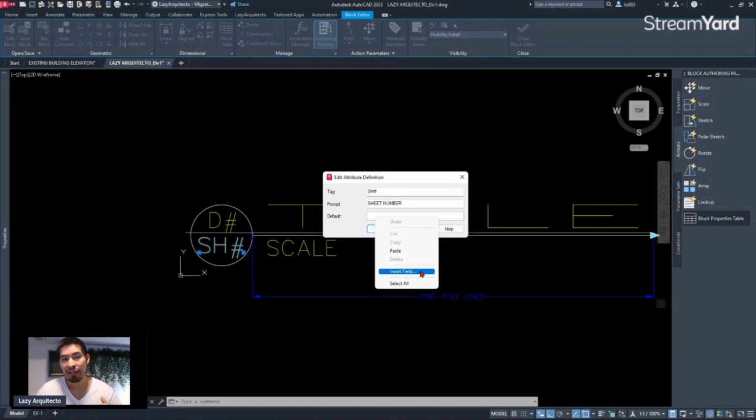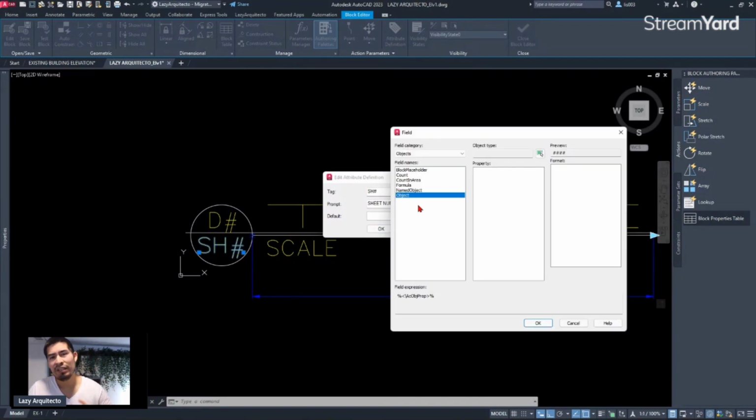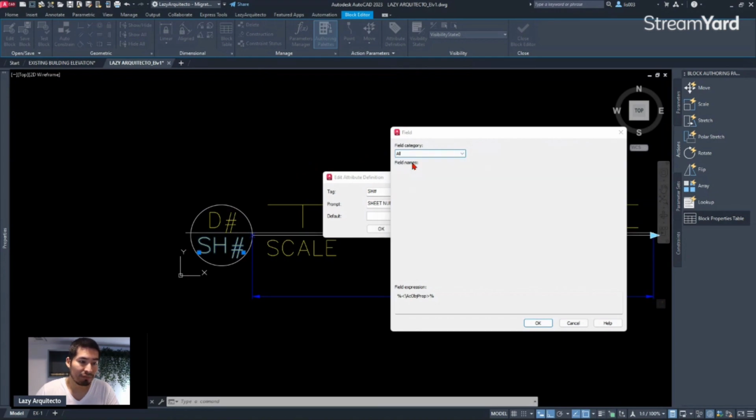Again, this is a smart way to put data or information on blocks. So data that can automatically change depending on the properties of this drawing. So let's click insert field. And what we need for this is the layout tab name over here, right? So for that, let's expand under field categories and let's go to all.